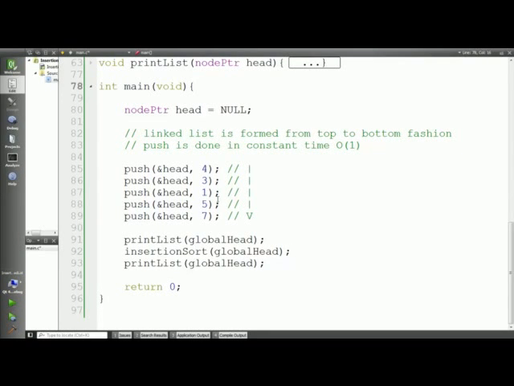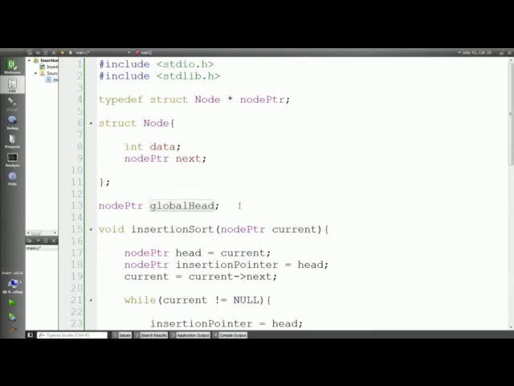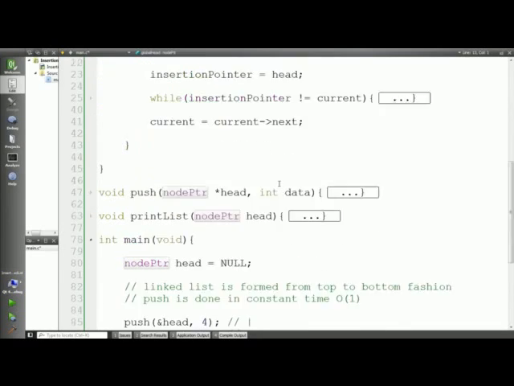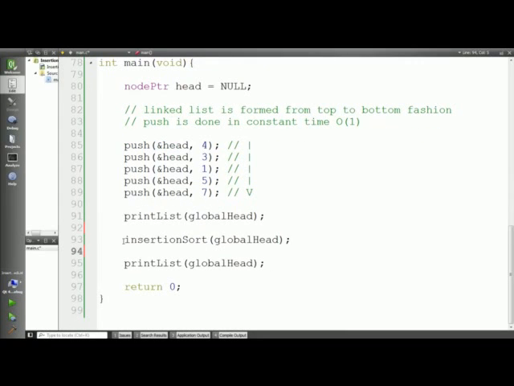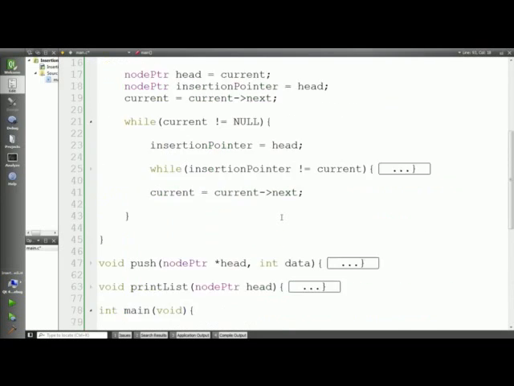So in our code, this is our main function, and our main function basically has the housekeeping stuff to make a linked list, the pushing functions, and the printing list function, which takes the head of the linked list. The global head is a head which I declared, and I called it global head because, well, it is global, so I can access it from any function I want. And then I am calling the insertion sort function and passing the global head. Here I'm passing the global head in order to make the function more versatile so that it works for multiple occasions. Let's go see where this function is.